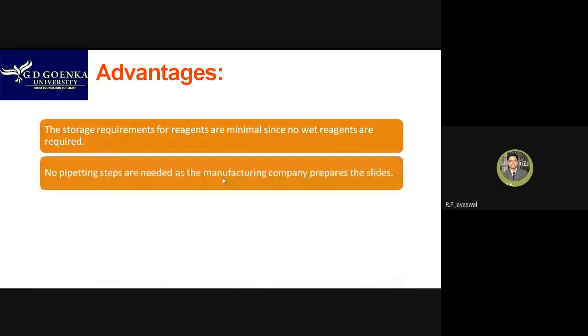And no pipetting steps are needed. When we talk about the analyzers we studied, the discrete, continuous or centrifugal analyzers, in all of them we need to pipette a specific volume of reagent and a specific volume of sample. But here we do not require pipetting out the reagents, because the reagents are available in dry form on the slide.